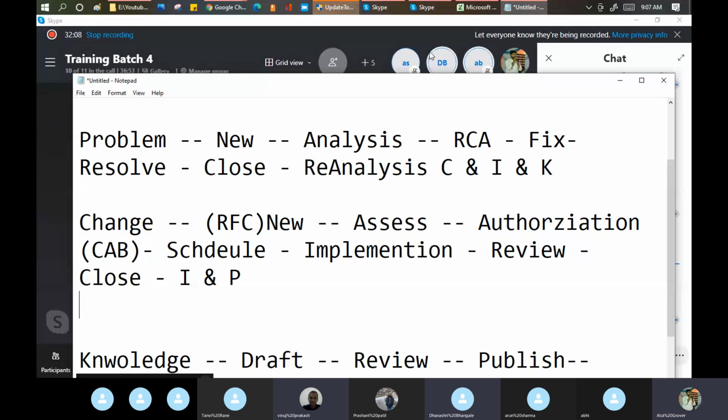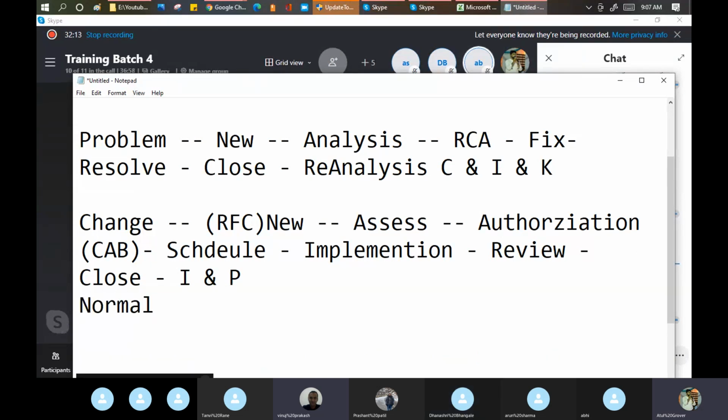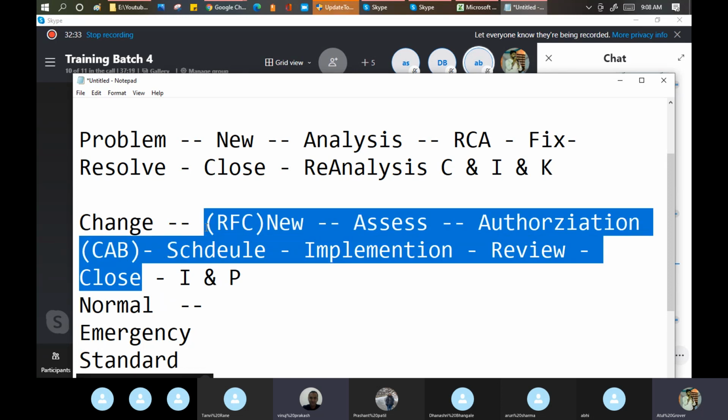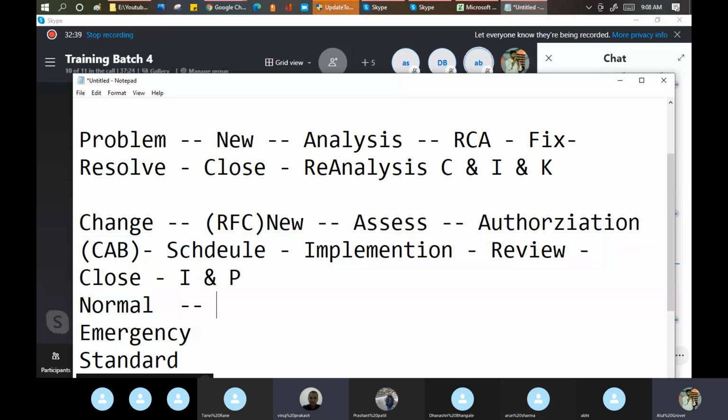Theek hai. No problem. I'll give you quick examples on that part. Normal, emergency, and standard. Actually, these are not part of this training because this comes in the ITIL part. Normal means a change process or change record which follows the whole life cycle. Simple. It goes to the CAB meeting.